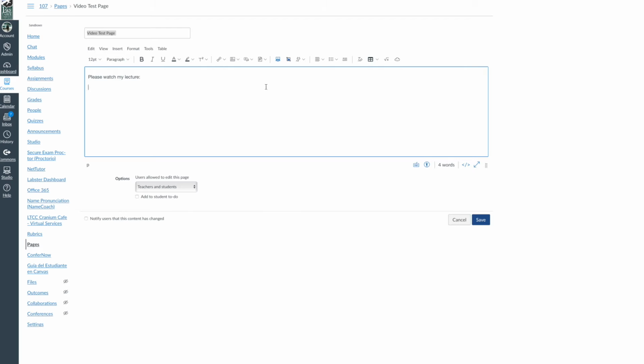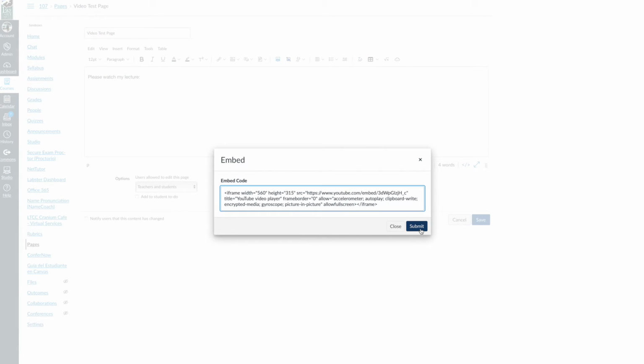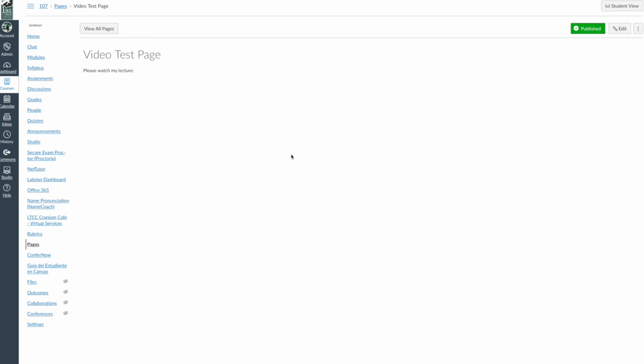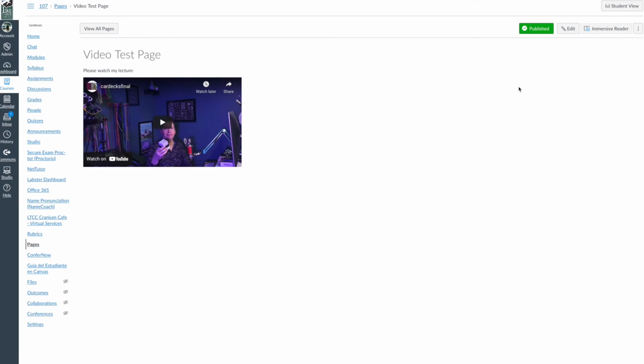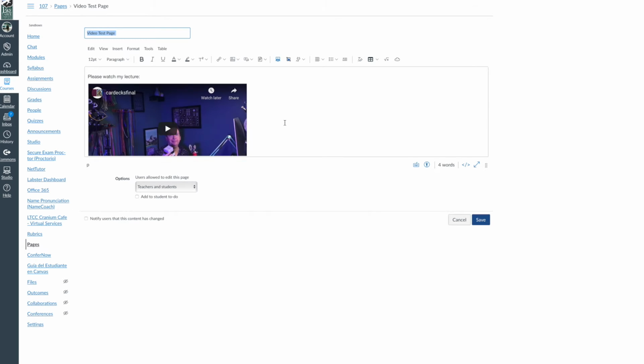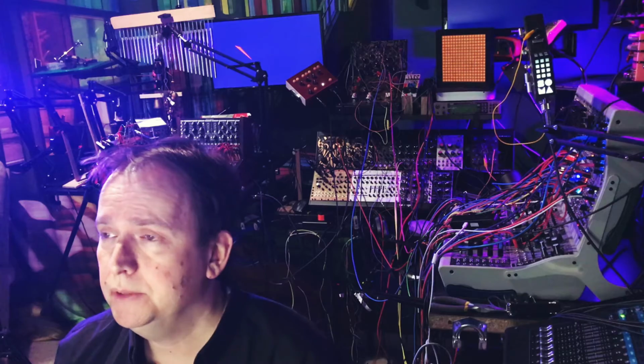I go back to my page, and I'll click on my HTML markup embed icon. I will just paste that in there, hit submit, hit save, and you see it's a larger version of that particular video. So just like with Canvas Studio, there are really three ways of doing it, and I think they're all equally easy in terms of including this on your Canvas page within a module. So those are the options for today.